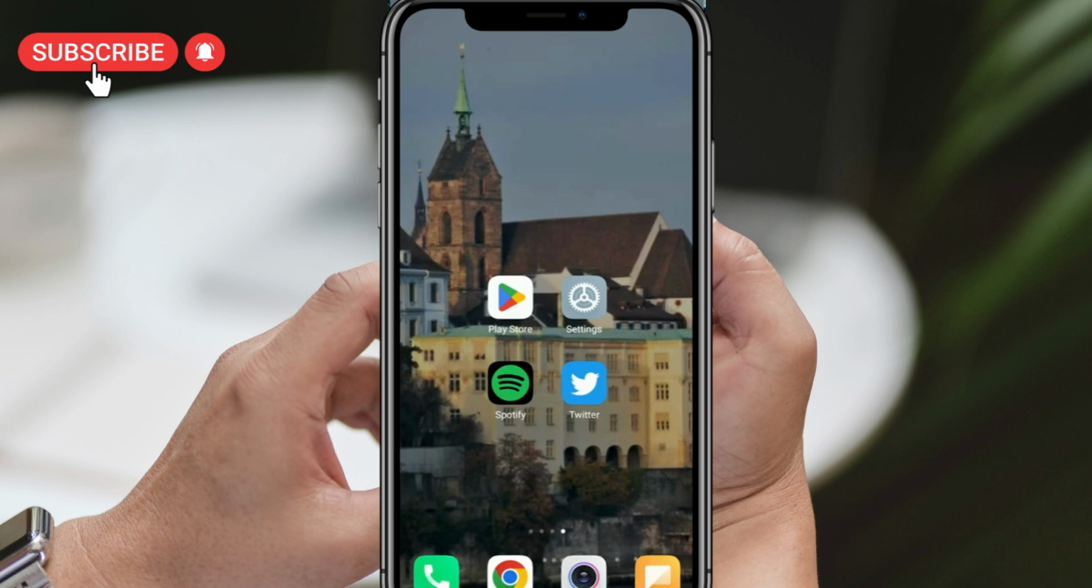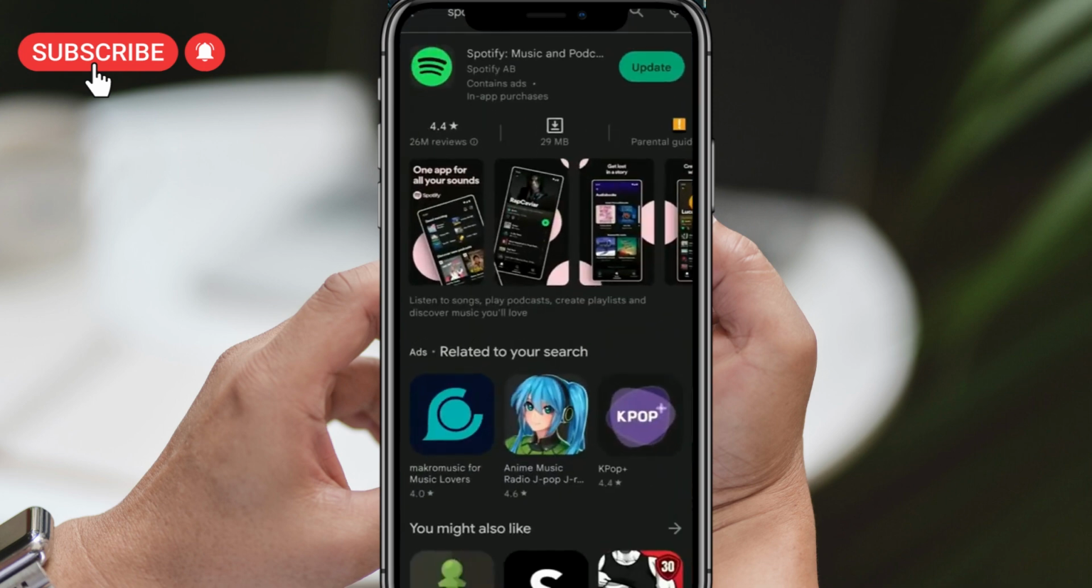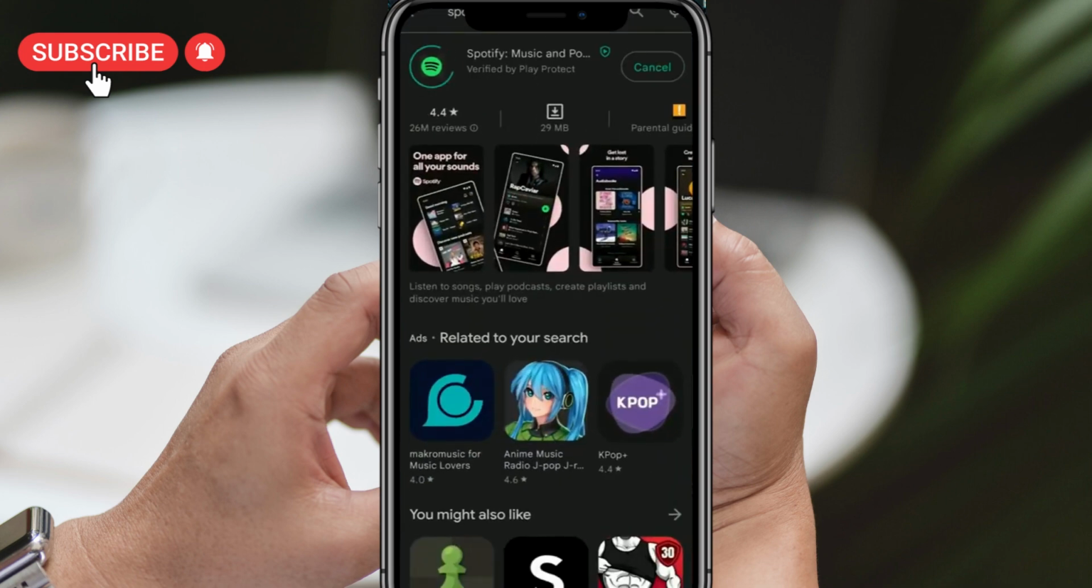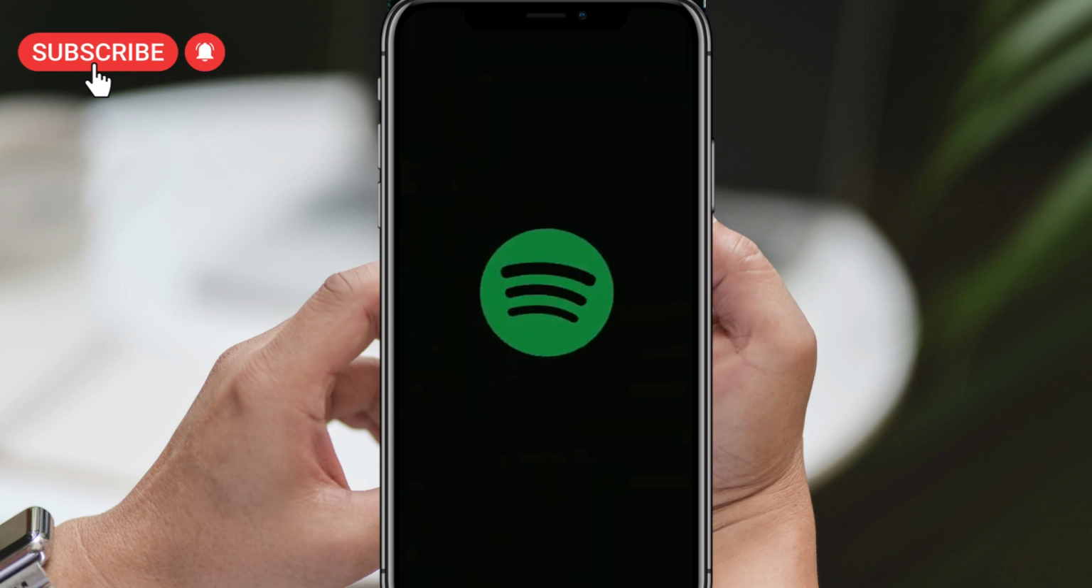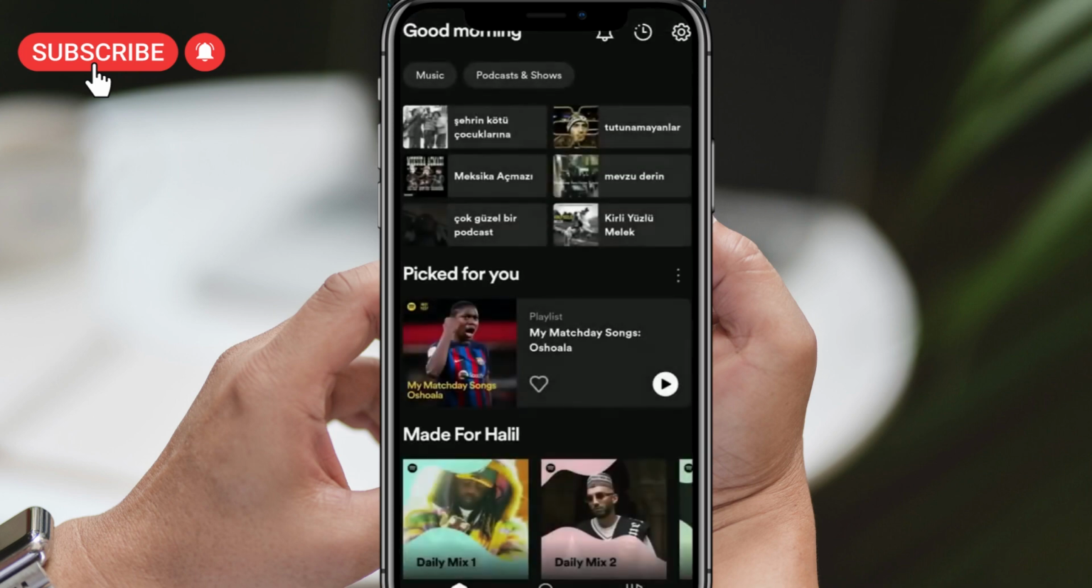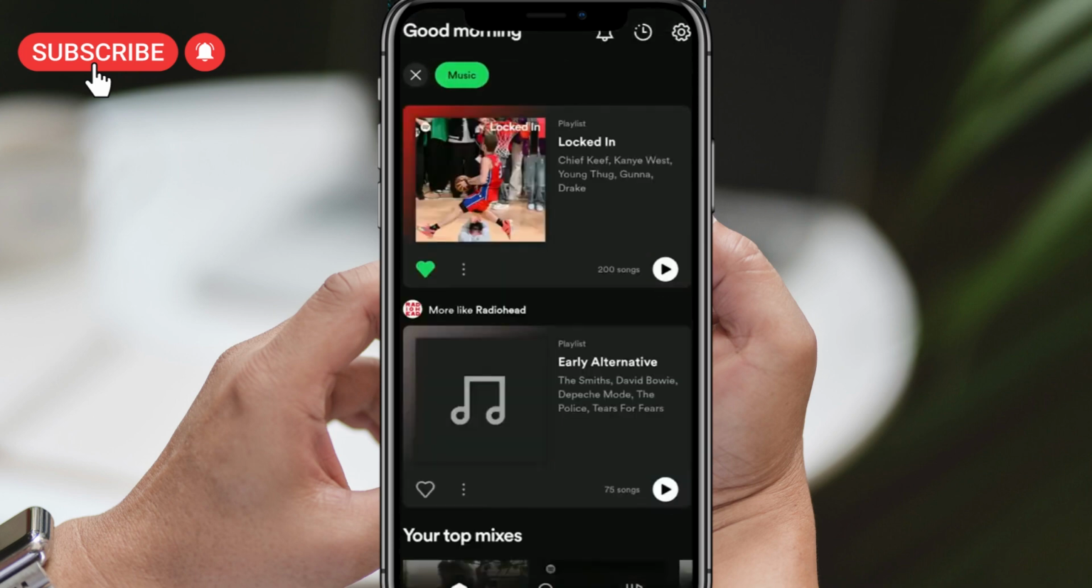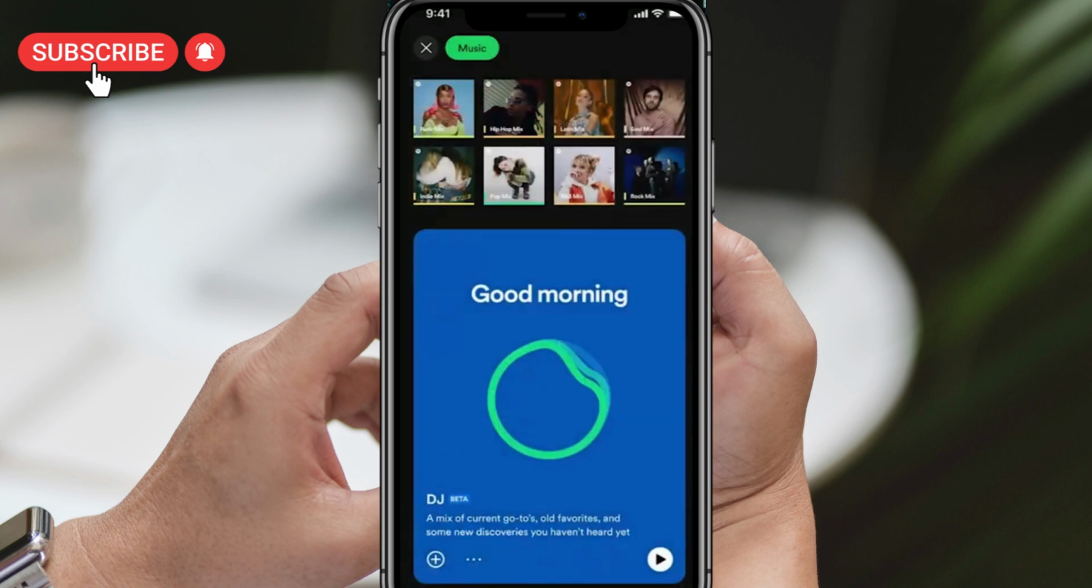Before opening the app, ensure you have updated Spotify to the latest version, since this feature is only available on the newest update. You can update the app by accessing the Play Store or App Store and clicking on Update for Spotify. Once you've updated the app, open Spotify to access the DJing feature in the music section. Click on the play button to begin using DJing.